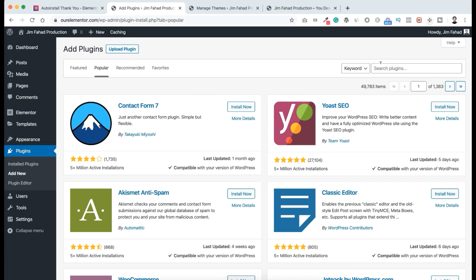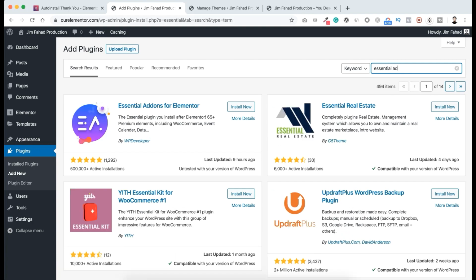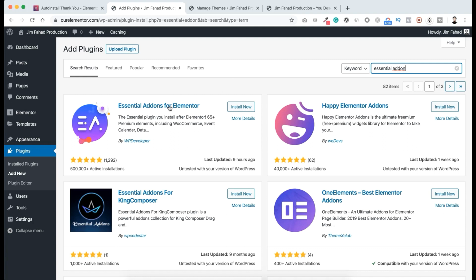So here first I'm searching for essential add-ons. This one here you can see essential add-ons for Elementor, and you can see here it already has 500,000 installations, so of course it's a pretty good one. Let's now click on install now and then click on activate.